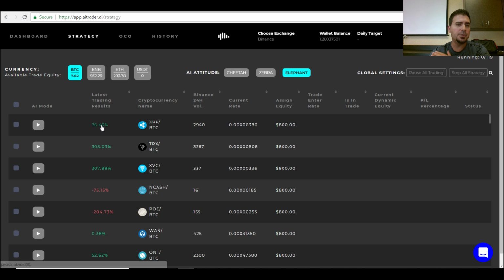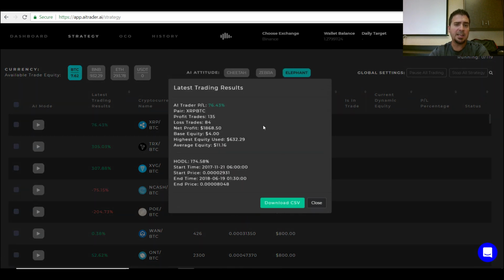If I go over to Elephant and do the same thing, you can see the percentages are a lot higher, obviously, because the time frame is a lot longer. If I click on latest trading results here, you can see the time frame is much longer, November 21st to June 19th, 2018. So this is a several month period, but you can see that the results were 76%, which is very high. 135 profitable trades, 84 losing trades, with a net profit of $1,868. The highest equity used in this particular model was $600, and the average equity used was $11, okay? So that's really kind of how that looks.